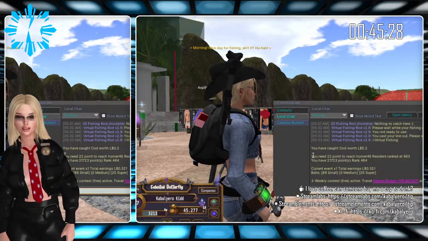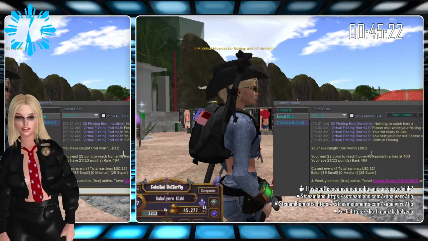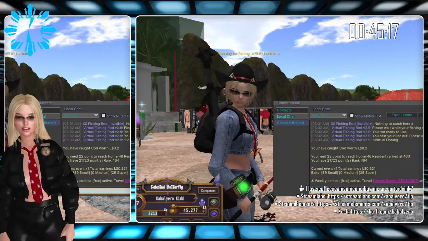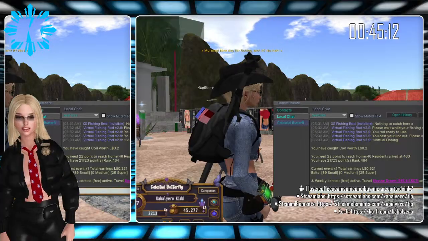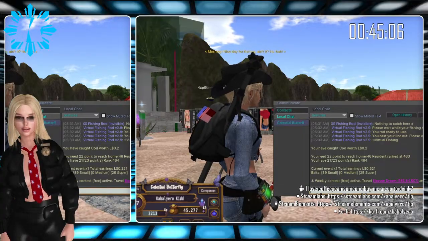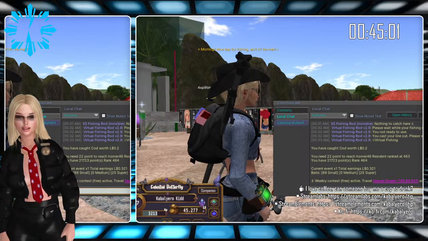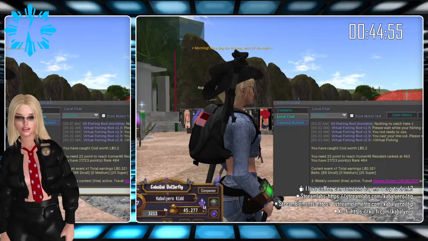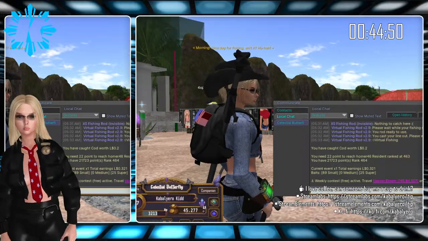Okay, so it says there in chat, you have caught cod worth 0.2 Linden Dollars. Again, you have caught cod worth 0.2 Linden Dollars. There are no fish in virtual fishing. It is just flavor text in chat. What's important is the Linden Dollar value. That is what's important. And you'll see that the money on your virtual fishing HUD will also update.